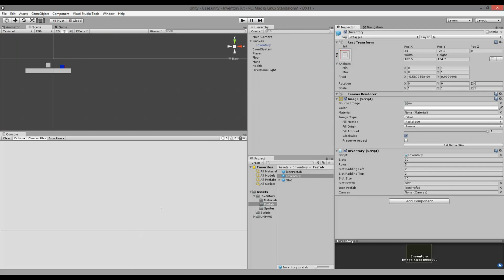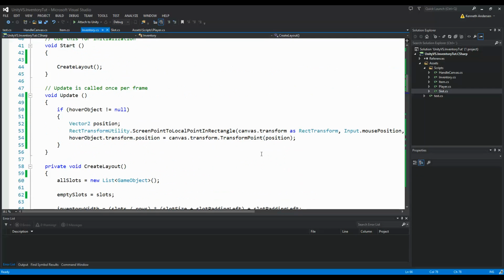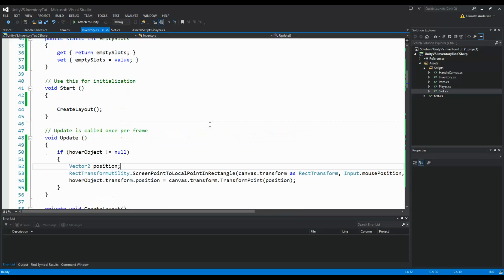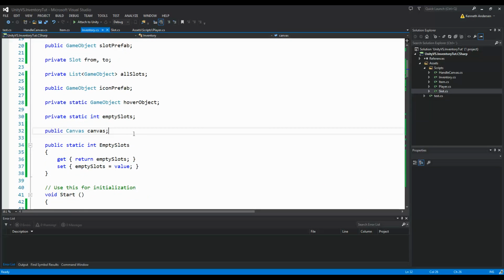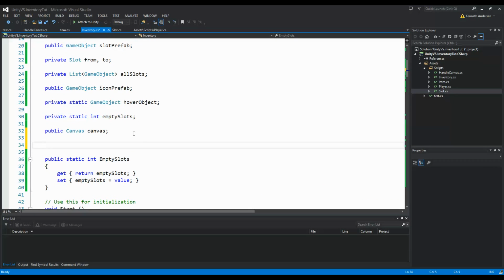So to do that, we need to go back to our script here. So the actual reason that we are unable to place these items very easily is because the hover icon is actually covering the mouse. So we can't really place it on the inventory because the hover icon is in the way of the click. So we need to move the hover icon a tiny bit down, so it's easier for us to click with the mouse. And to do that, we simply just need to make an offset.